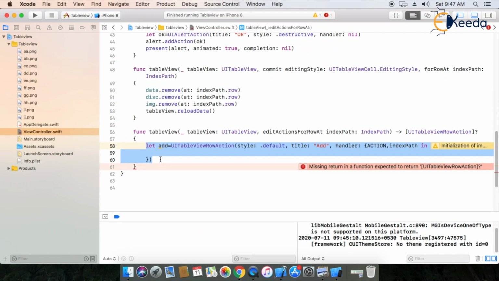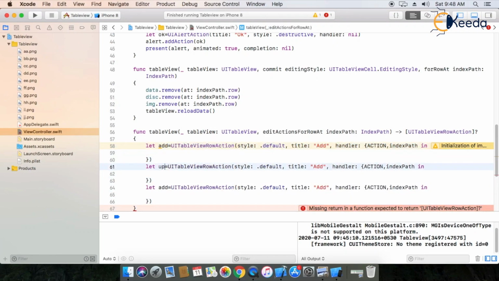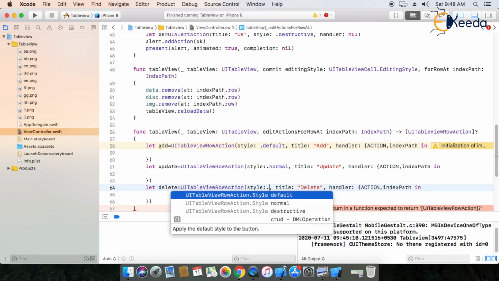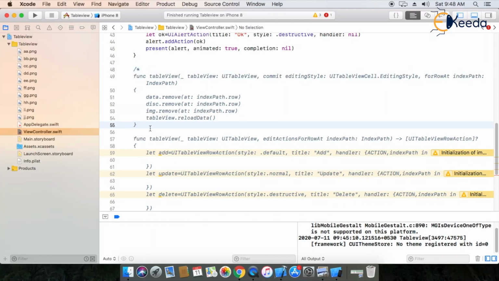Now if you want more than one button on your table cell using this method, I'm creating another button. I just copy and paste, and change my button objects. For example, I'm creating a second button, changing the button title to update. Here I'm changing the button title to delete. Here I'm using the button style normal, and here I'm using the button style destructive.